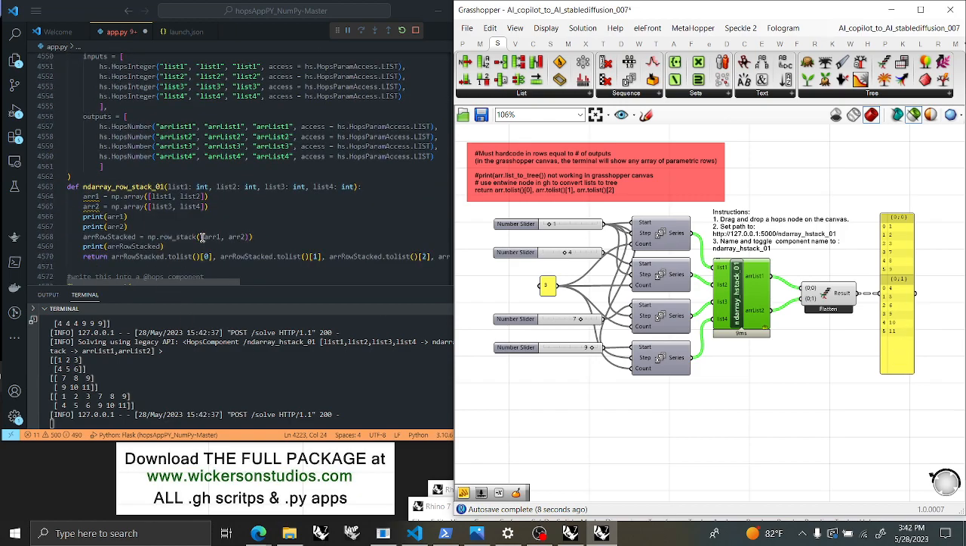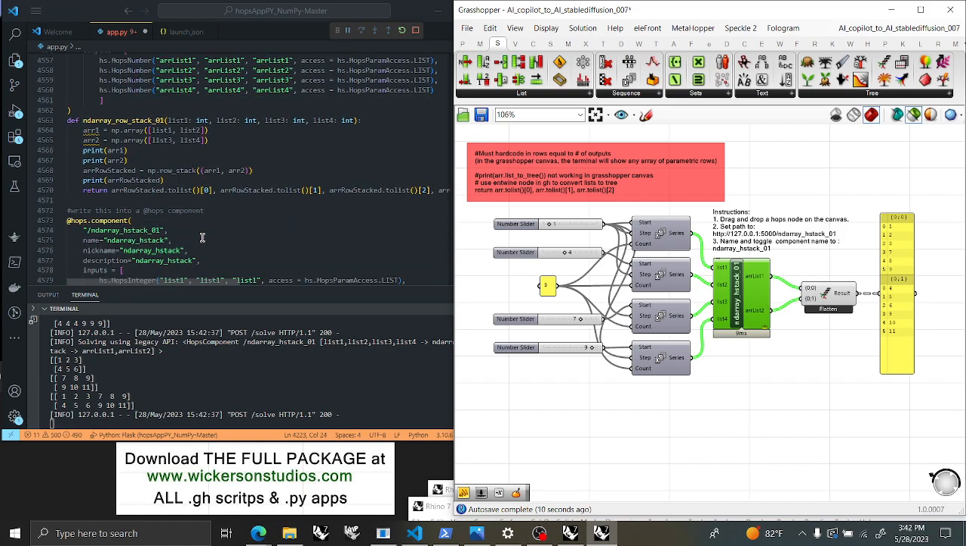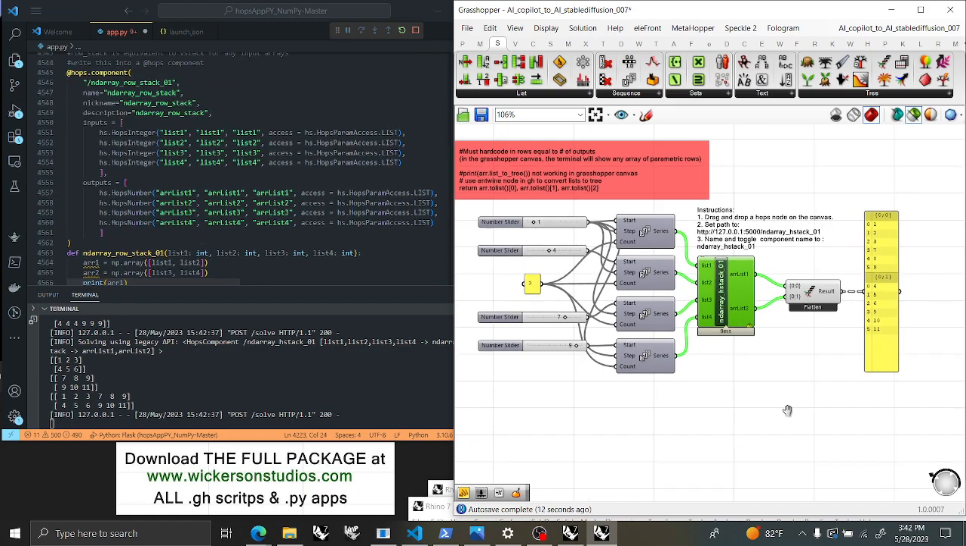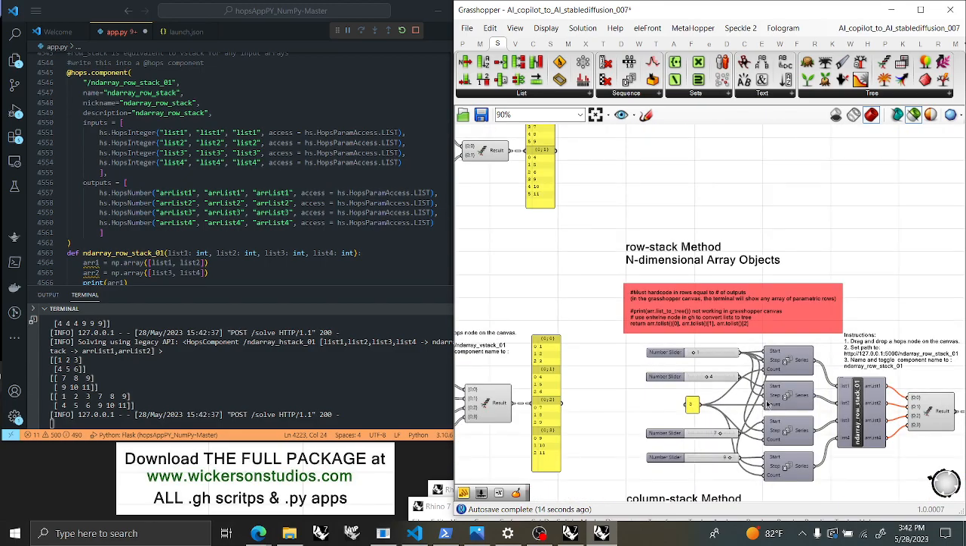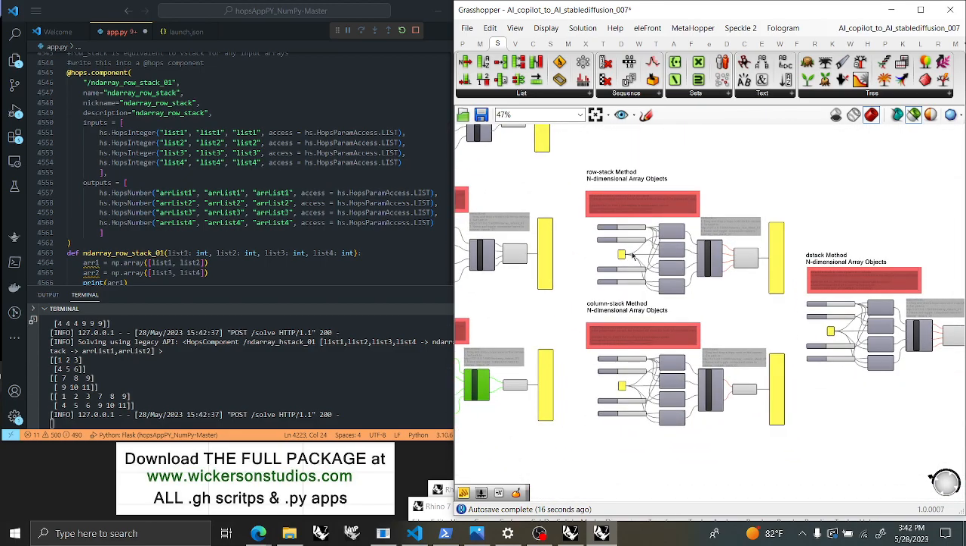And I think there's even more of a shortcut when it comes to this. I've got one in here that's about row stack. And where did I put that one? Oh, it gets more complex. Row stack, I popped in here.